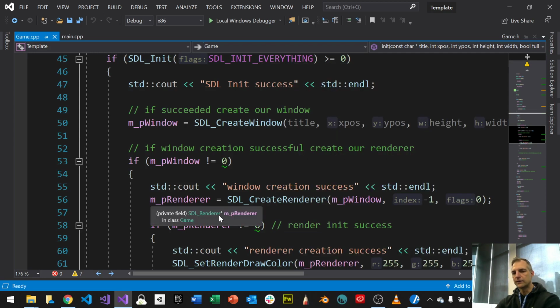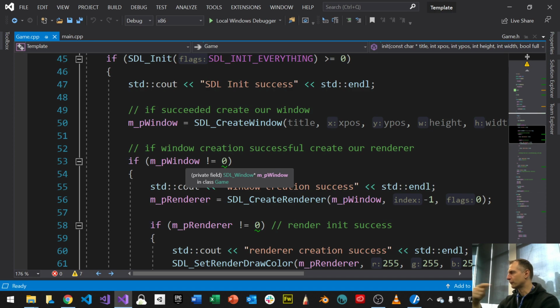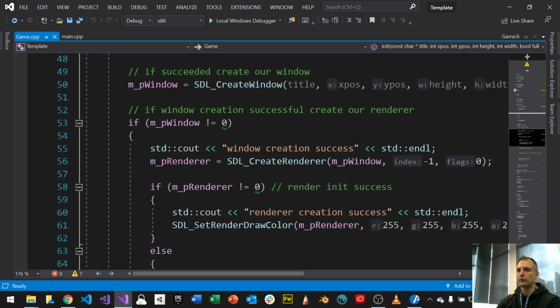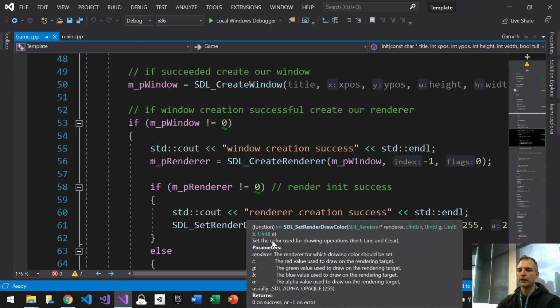So if it does this, it returns a raw pointer, and we store this raw pointer in m_p window, which is a member variable that's private, that's a pointer. Right? I'm going over this over and over again so you guys get the naming convention if you don't have it already, right? So I'm storing it here, this window. And then after I have the window, I do the same thing with the renderer. I create the renderer and store a pointer reference to it inside m_p renderer, right?